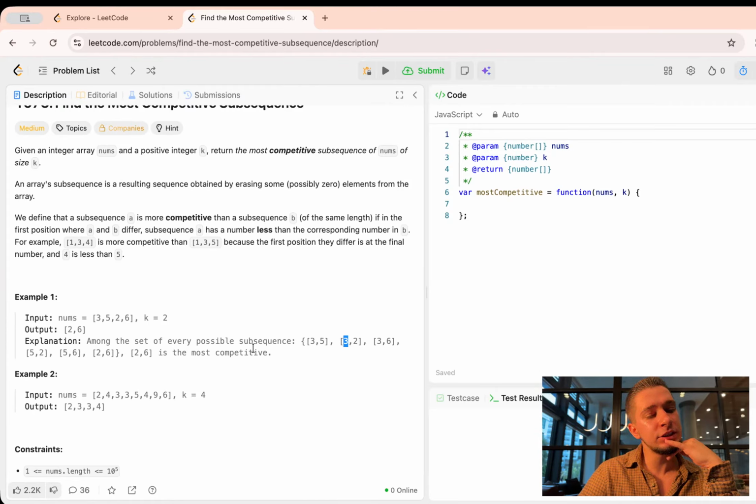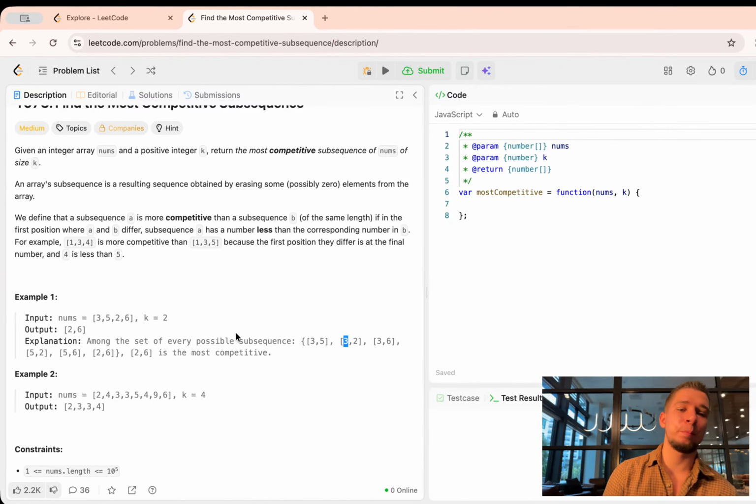Oh, I got the problem. I have a real problem here. One sec. Given an integer array nums and positive integer k, return the most competitive subsequence of nums of size k. Okay.